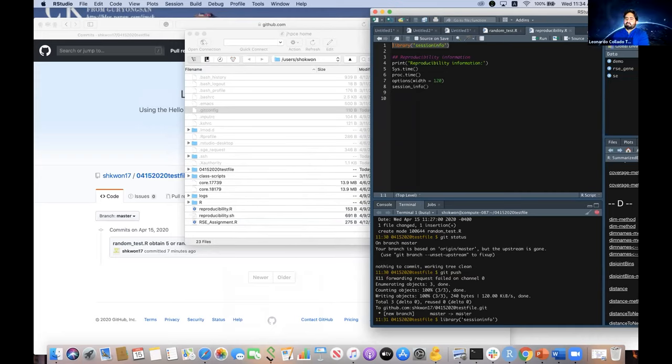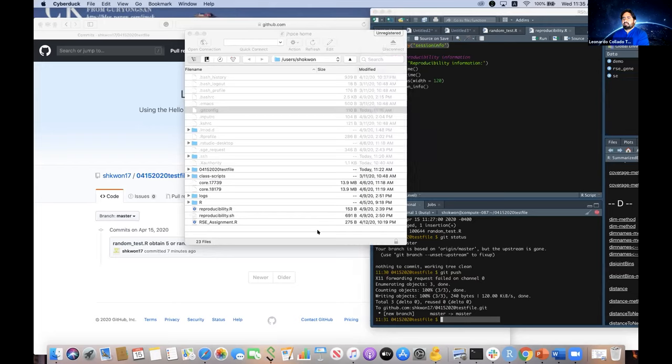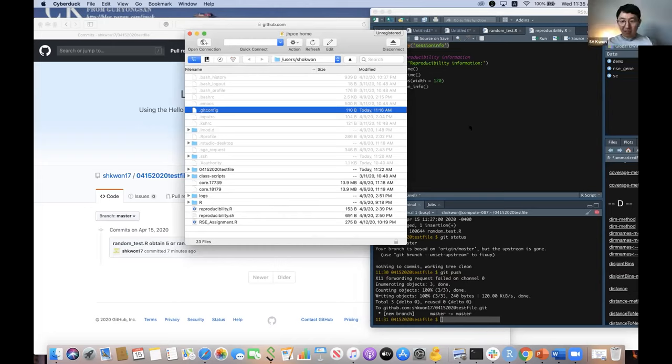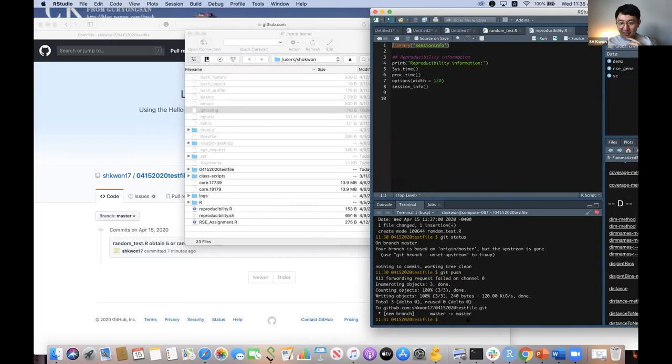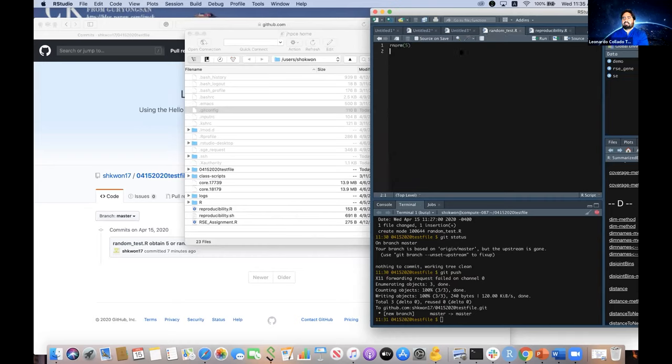No, not in the terminal. On your random underscore test, it's one tab to the left of your reproducibility.r script. Not on CyberDuck, but on RStudio, at the very top of your screen where you have the different files. So paste it at the very top before your actual code. At the very top, okay. So undo it and then.